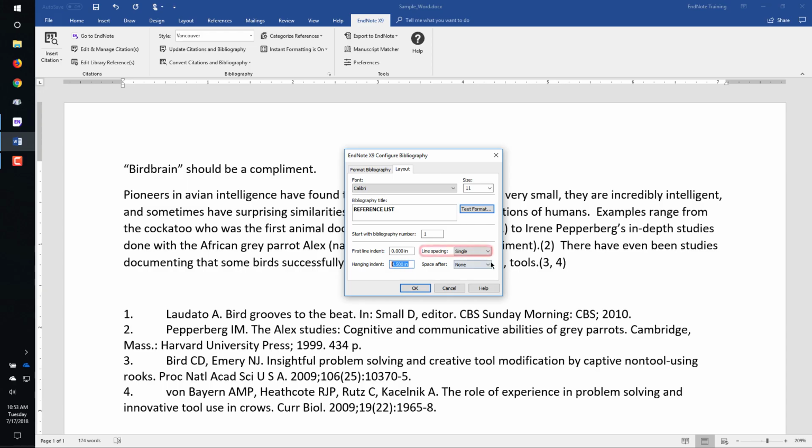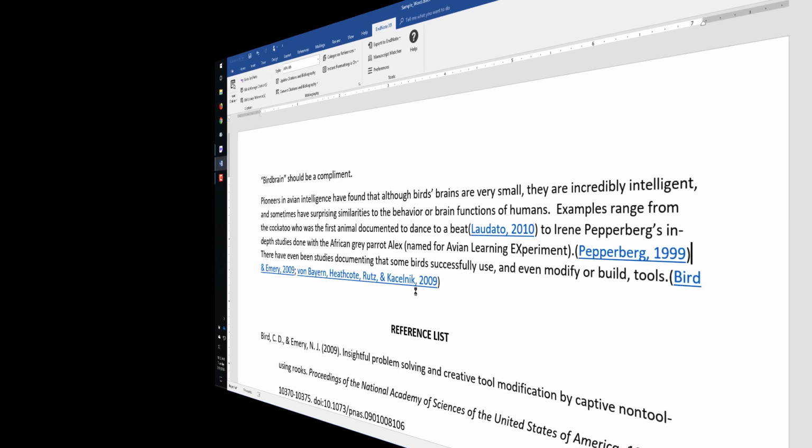The line spacing option will apply to all the text in the bibliography, and here I'm going to change my setting to double to match the APA requirements. The Space After option allows me to add extra blank lines after each reference. These blank lines would be in addition to the spacing set using the line spacing option above. When all options are set, I click the OK button to apply the changes.